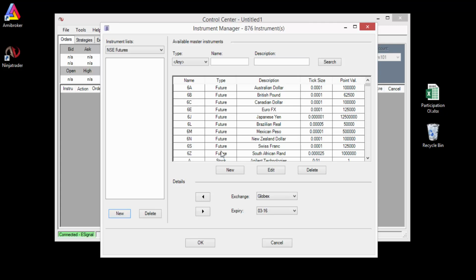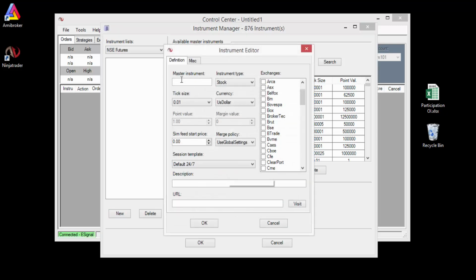Now I want to create a symbol and map it to this folder. Here on the right hand side you can see a New button which is used to add a new instrument. I'm clicking on New. Let me give a name for the Nifty Future January contract. Let me put NF Jan 16.